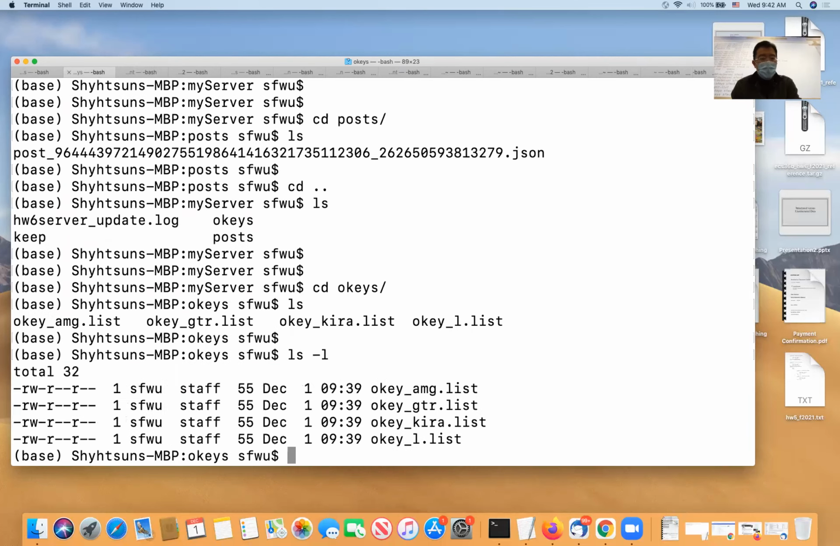Each of the keywords has a file called ok_AMG.list. So what is ok_AMG.list? It's basically including all the post IDs that have the keyword AMG. So essentially for each of the keywords, I have a file. Sometimes this is called an indexing file.